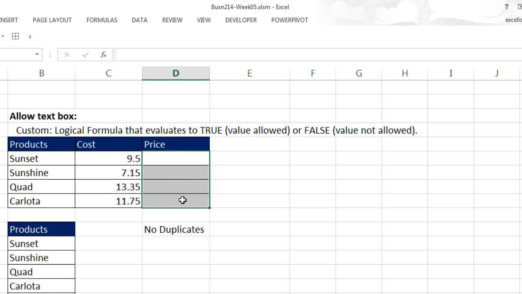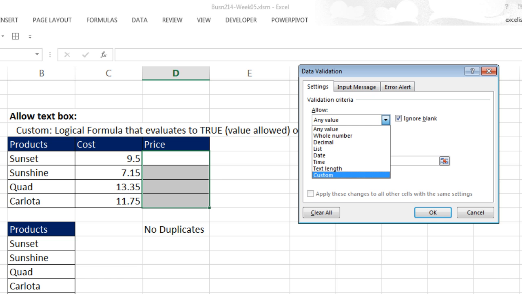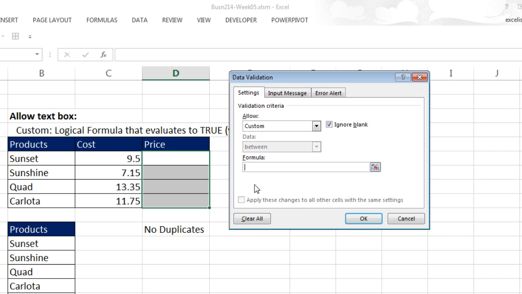So I'm going to highlight the whole range here. And in the active cell, Alt-D, L. Tab, C for custom, Tab. Well, we have to think about this. A cell. So I need to ask a question. Are you, the number in the cell, less than or equal to double this?